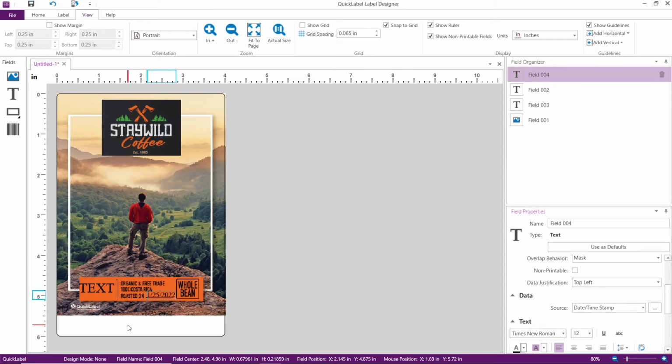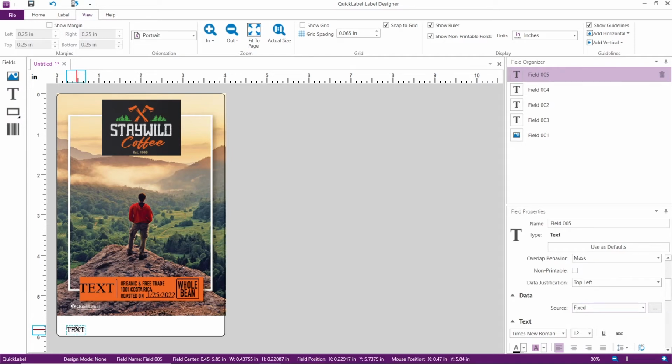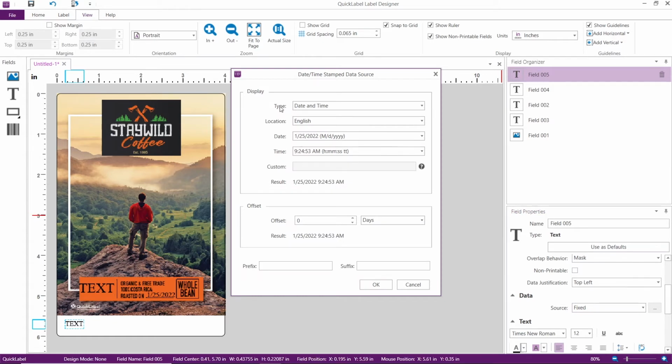Now suppose you want to enter expiration dates. To add an expiration date, click on the text and then click on where you want it to appear on your label. Go to Field Properties over here on the right. We're going to change the data source from fixed to date and timestamp. We're going to change the type from date and time to date only. And this is the format that we're going to use.